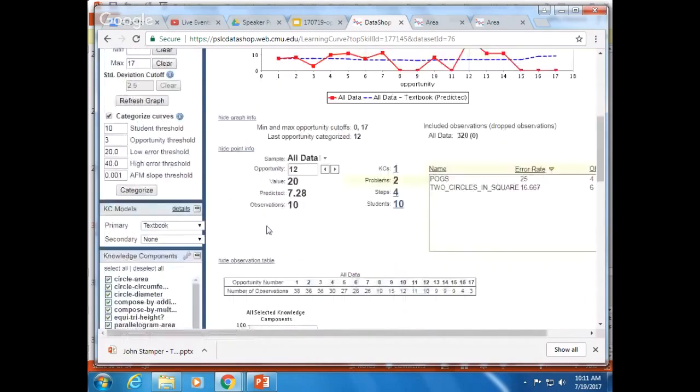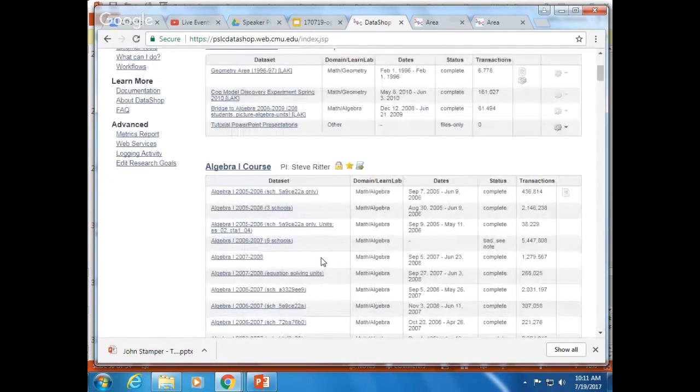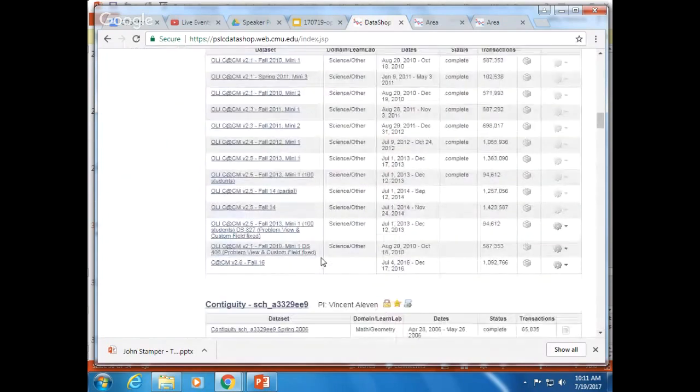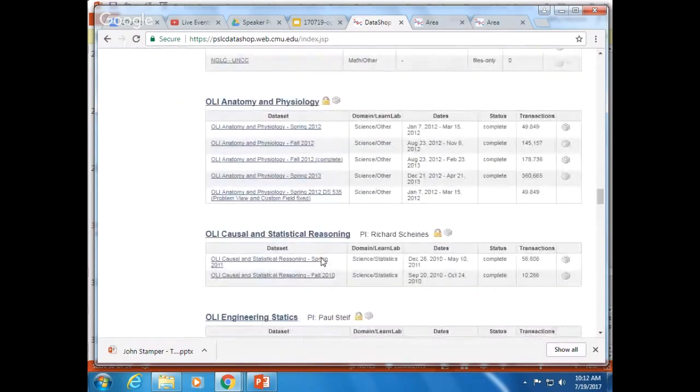There's a tremendous opportunity to look at the different data sets that are out there for this kind of thing, and we're doing that in our Open Learning Initiative courses. Let me see if I can find a good OLI course.